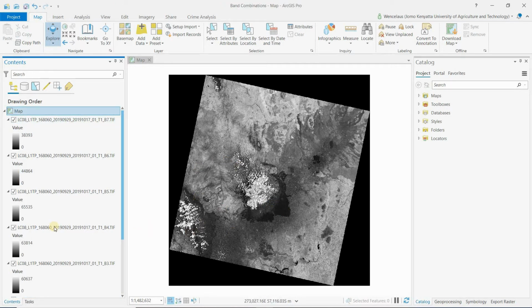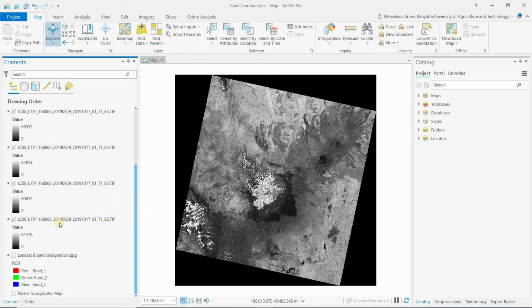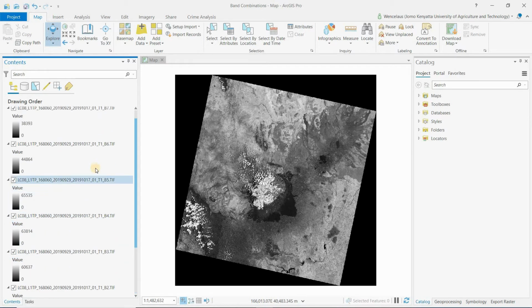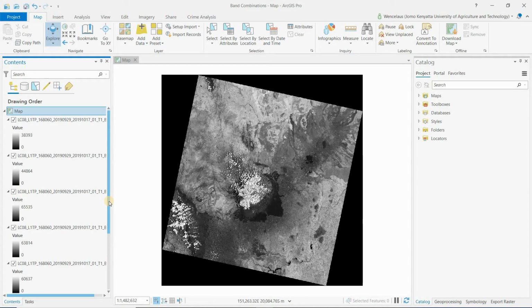These are the different bands we have. We have band 2, which, as we have discussed, is the blue band. We have band 3, band 4 through to band 7. So without further ado, let's look at different band combinations. The first one, and of course the most common, is the natural color band.